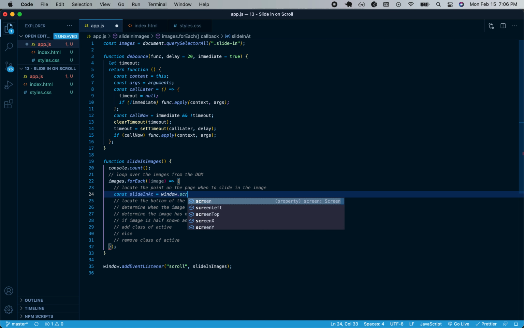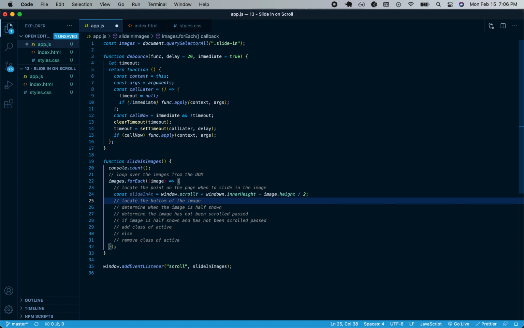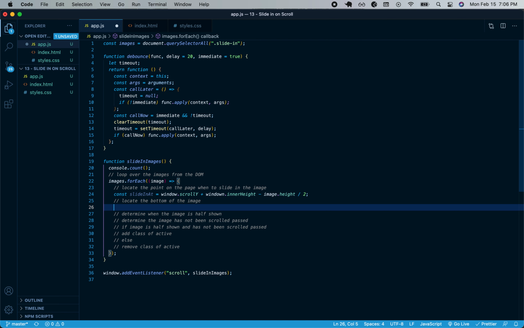So window.scrollY, which is basically how much I've scrolled as the user, and then window.innerHeight, and that is the height of the window itself, and we're going to subtract the height of the image, divided by 2. Now why divided by 2? And that's because I want to start to add that class of active about 50% through the image. So once half the image is sort of scrolled onto the page, that's when I want the image to actually display.